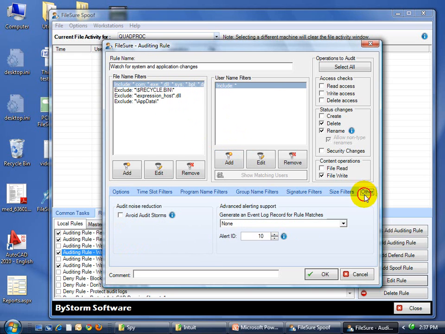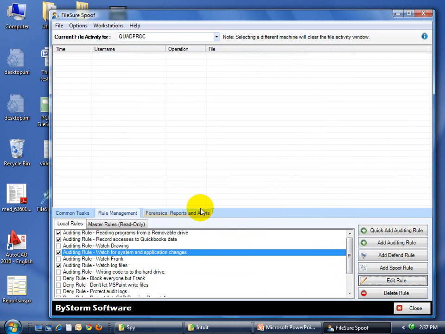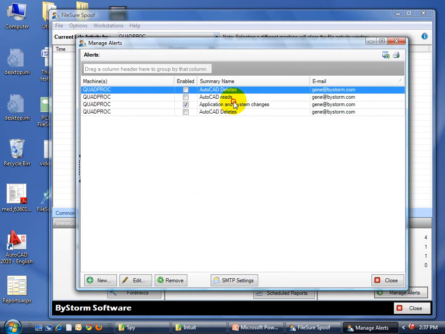Something special we've done here is we actually set up an alert ID of 10. We're going to do that for our alerting engine. Basically this rule says that if somebody writes code to this hard drive, it's going to get recorded. Now I'm going to show you the alerting section. It says we have to send out an alert when this happens according to 11.5. So we have an alert set up here.